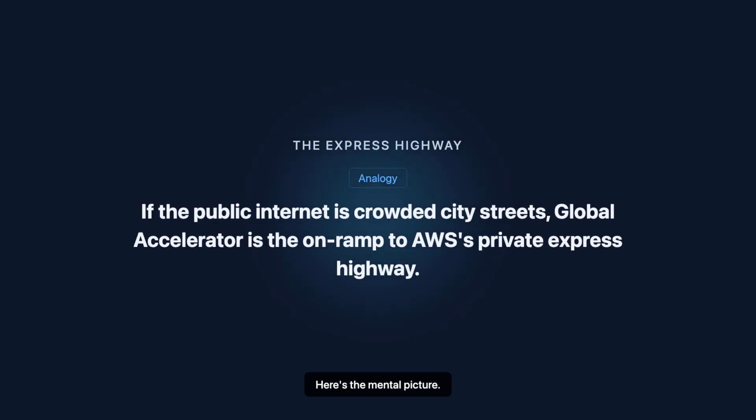Here's the mental picture. If the public internet is a tangle of crowded city streets, stoplights, traffic, and unpredictable detours, then Global Accelerator is the on-ramp to the Amazon Web Services private express highway. Your user enters at the nearest ramp, which is an edge location close to them, and from that point on the trip runs on Amazon Web Services' fast, congestion-free backbone all the way to the region. It doesn't change the cargo at all, it just gives that cargo a much better road to travel on.